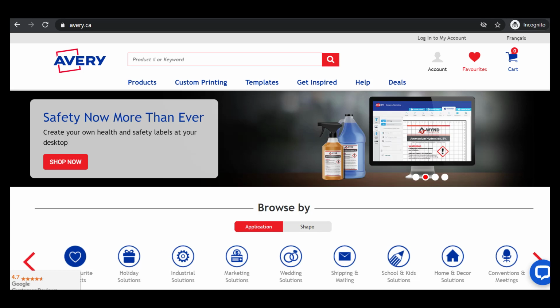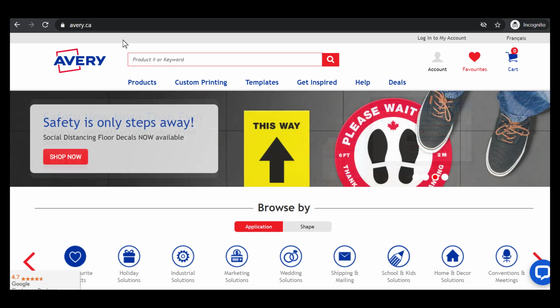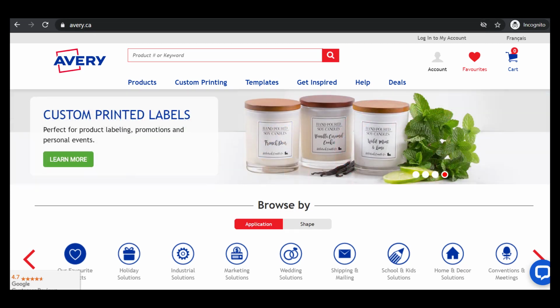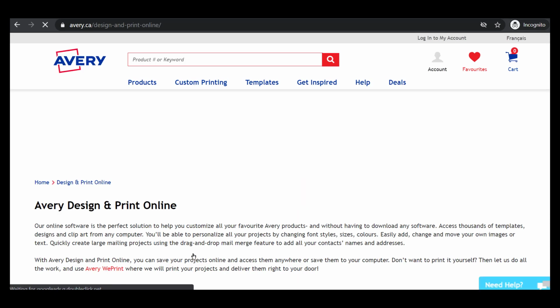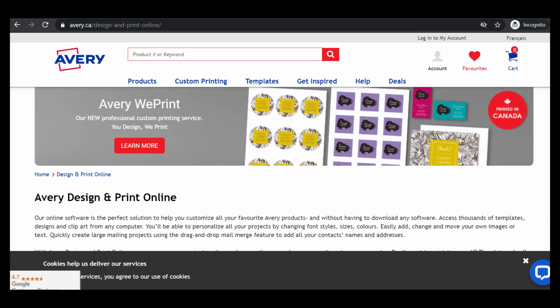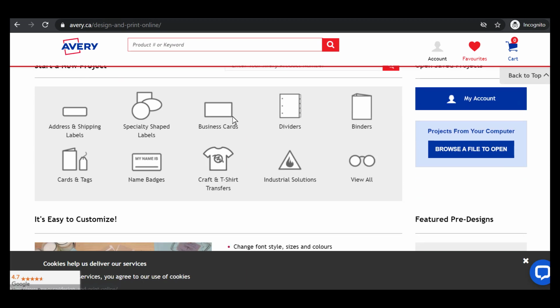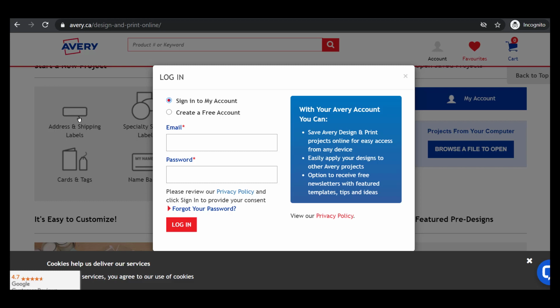Okay, so here I am in my browser, and I've typed in avery.ca, so I want the Canadian version of this, and I scroll down and I see an option to print myself or let them print it for me. I'm going to use the print it yourself feature. And now when I scroll down, I see address and shipping labels, so that's what I want.